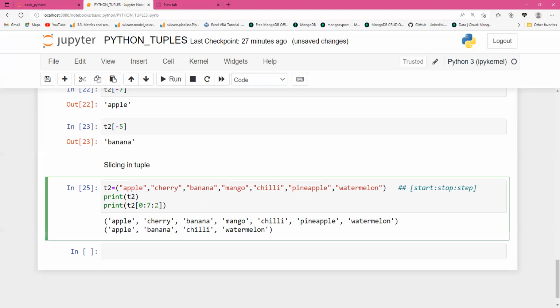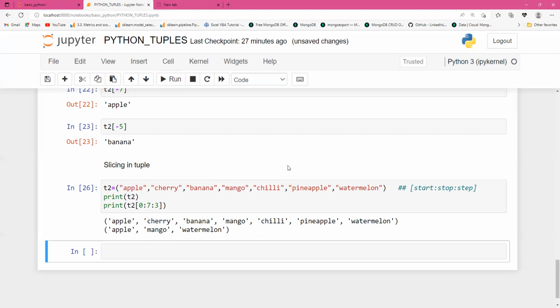Suppose you have written instead of 2 here 3. आपने डिफरेंस 3 का लिया है तो क्या मिलेगा? फर्स्ट एलिमेंट तो मिलेगा आपको एप्पल, और लास्ट भी मिलेगा वाटरमेलन. ओके, तो इसमें 1, 2, 3, तीसरे नंबर पर जो भी एलिमेंट है, ये भी इंक्लूड होता है. तीसरे नंबर का जो भी एलिमेंट है वो इधर आ जाएगा, मैंगो. मैंगो के बाद में तीसरे नंबर पर कौन है? 1, 2 और 3, वाटरमेलन, वो आ गया इधर. यस, सो दिस इज द थिंग, स्टार्ट, स्टॉप एंड स्टेप.